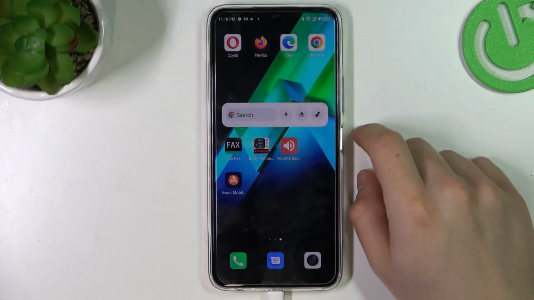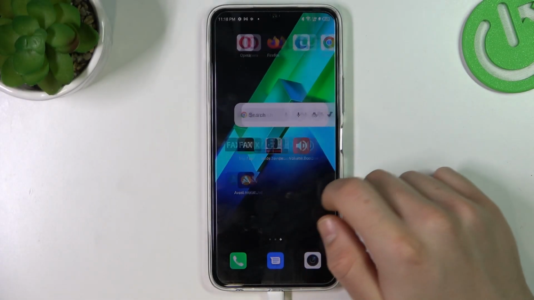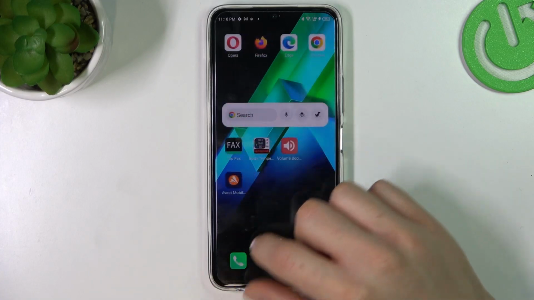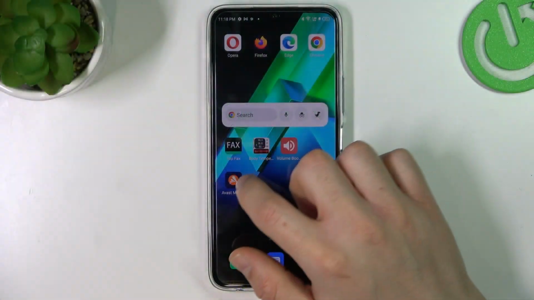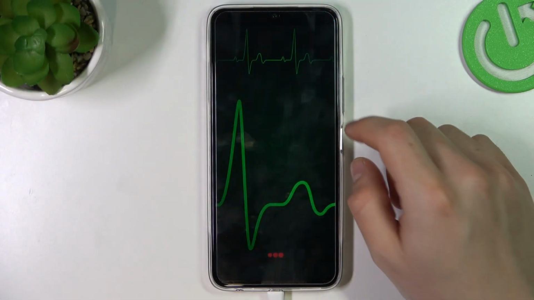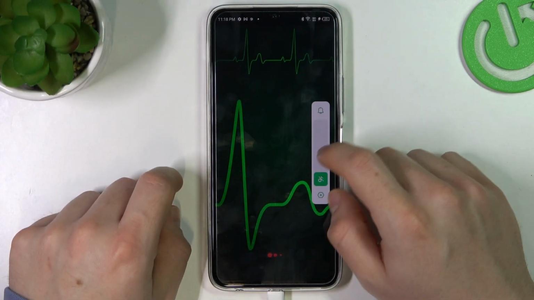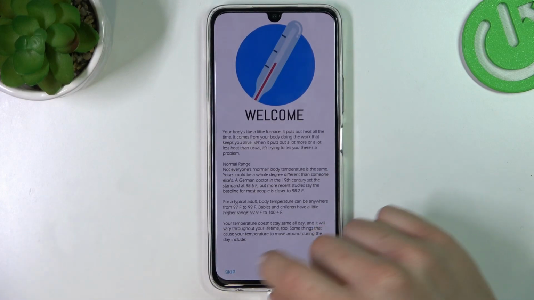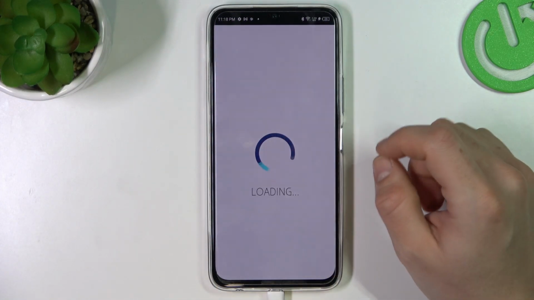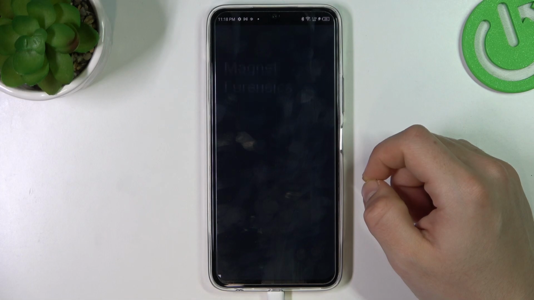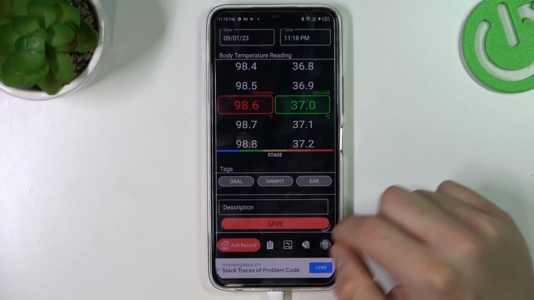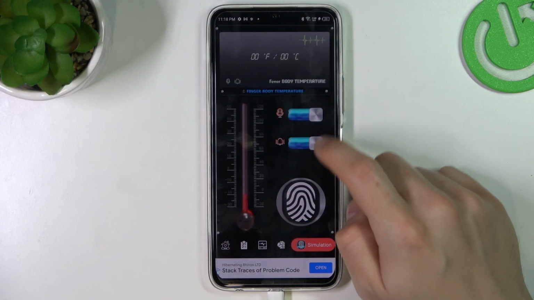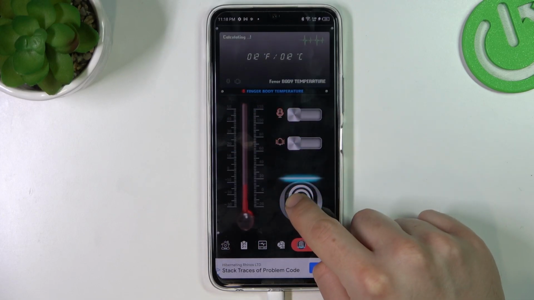Today I will show you how you can simulate a scan of body temperature by application on your Infinix Note 12 Pro. So we have to start from the one like this app and launch it. Now just skip this window and we have to wait a second to close the ad. Now go to the simulation section and just hold your finger here.